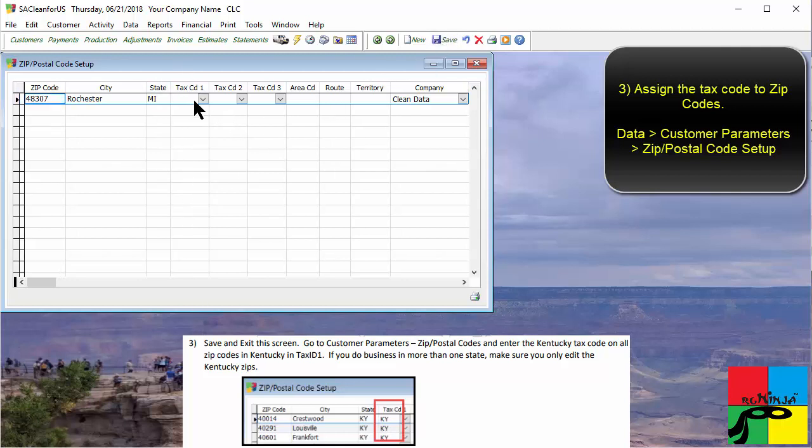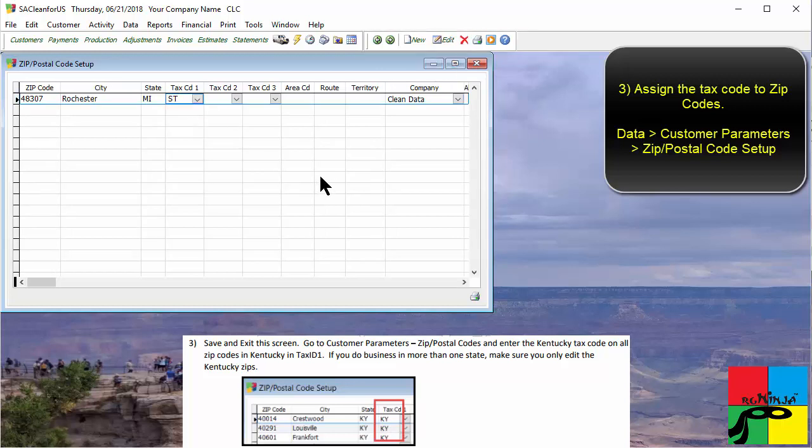You will need to click on Edit, hit the drop down for the tax code, select it, and then hit Save. Now, if you have more than one, you're going to hit Edit, select the tax code, go to the next one, next tax code, until you have all the tax codes that would be covering that particular zip code. And then once you're done, obviously, again, you're going to hit Save.